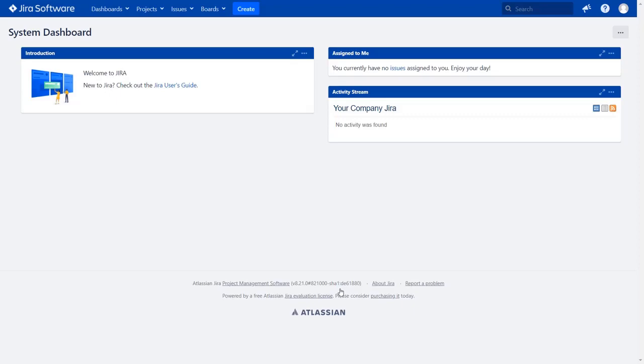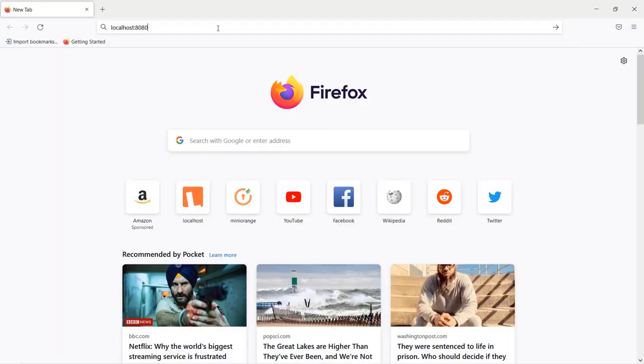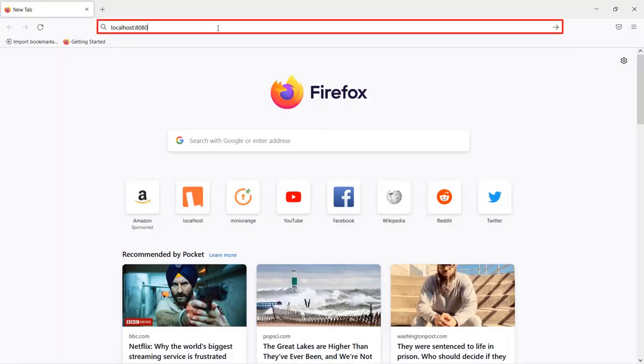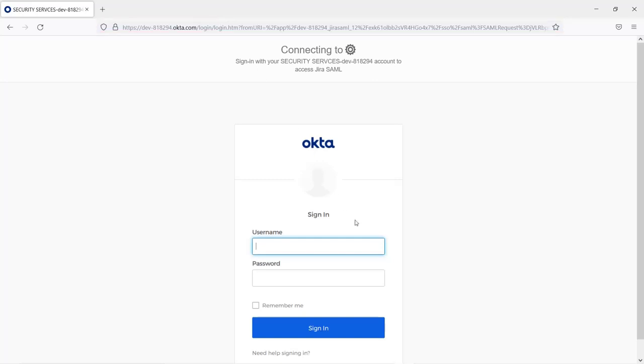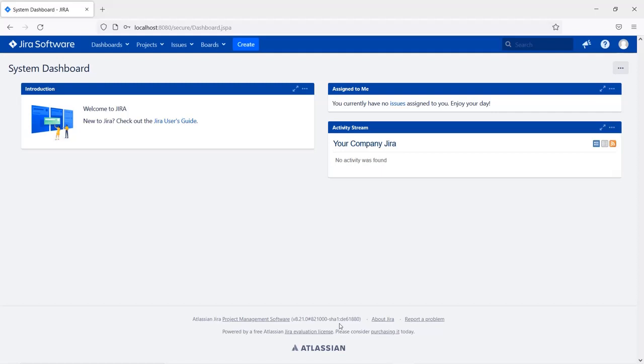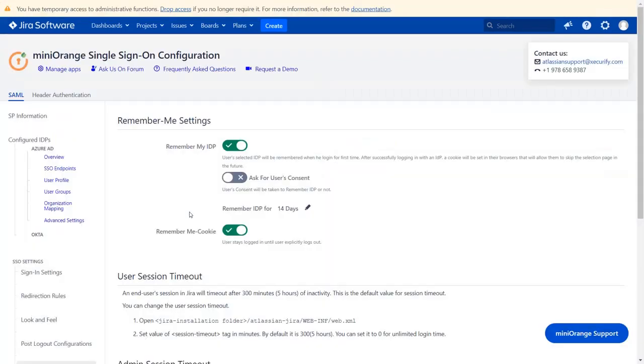Now close the browser. Again open the browser, and in the location bar, enter Jira's base URL. You will be redirected to the Okta login page for SAML authentication. In this case, the Jira Login Page for IDP selection was skipped, as your IDP is remembered. Enter your credentials to log in to your Jira instance. Go back to the plugin.